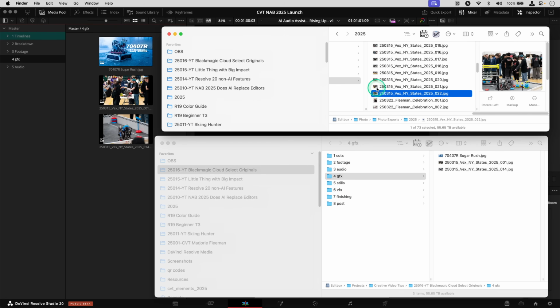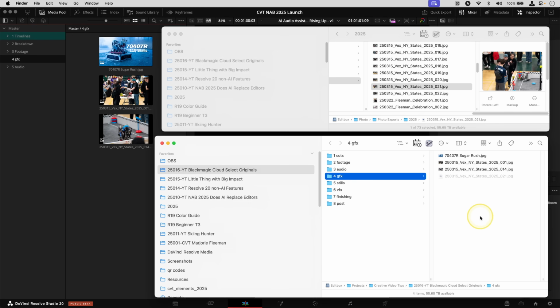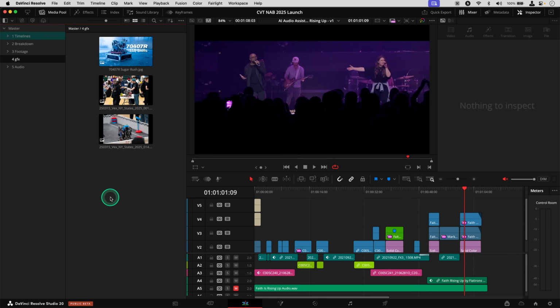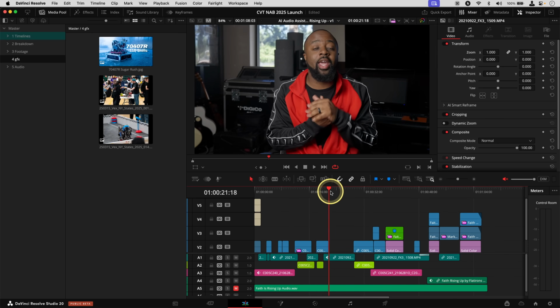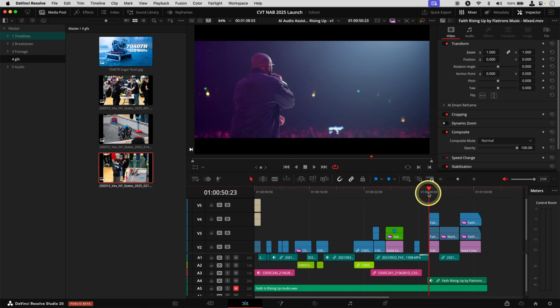So for instance, let's say I want to grab this picture right here, picture 21, Command C, Command V, paste it into graphics. I can come back over here in DaVinci Resolve, continue working, and in the background, it's going to import that image for me into that bin. And there it just went. So you can see it imported it without me actually having to bring it in myself.